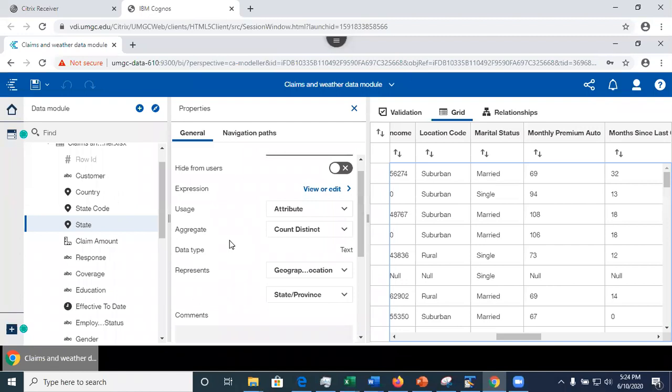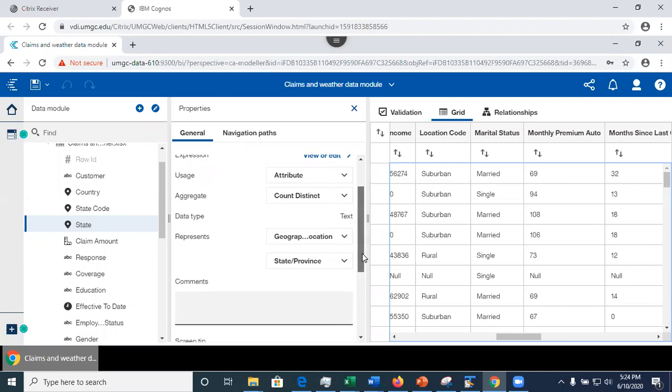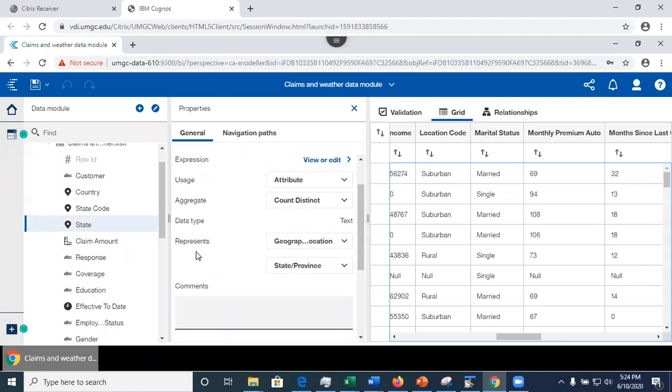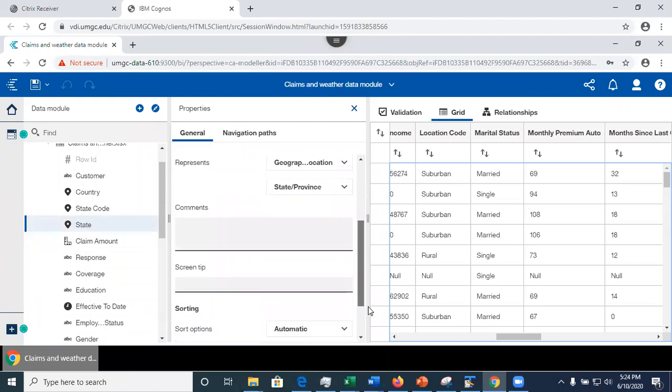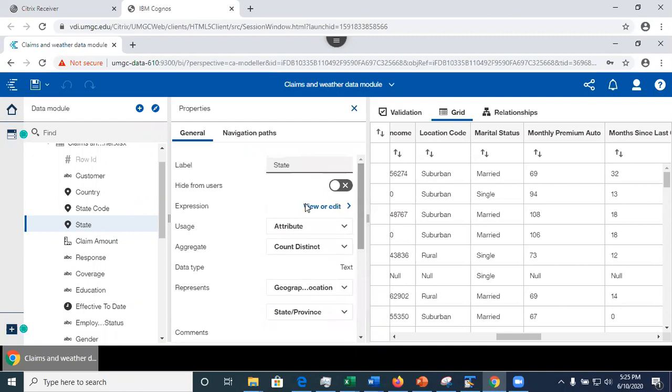The aggregation is the default summary. So if I want to see the average, or the total, etc., right? In this case, state is a geographical location, and for a good reason it's recognizing geographical locations, which is good. Here, in comment, you can optionally add the field description. It's not going to be visible anywhere else outside this data module, but as a screen tip, when you go to your visualization and hover over the field, you're going to see this description displayed in the tooltip. And you can also define the sorting on the column.